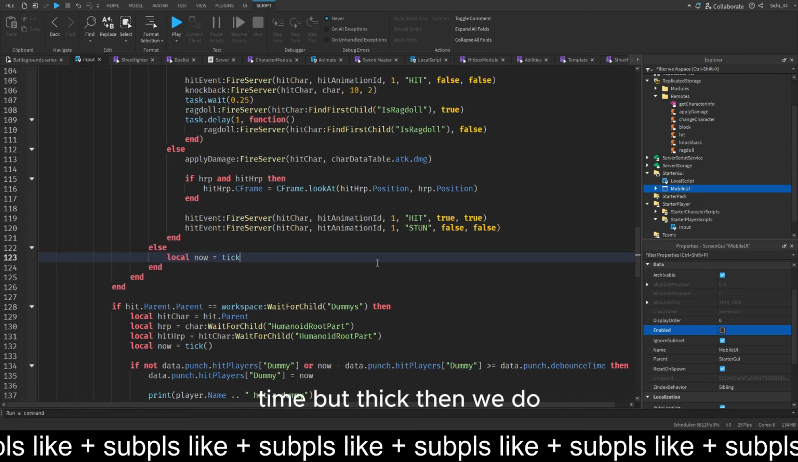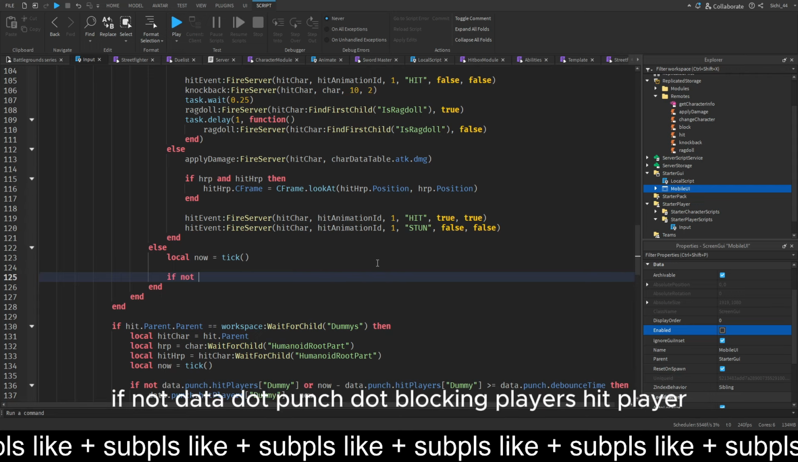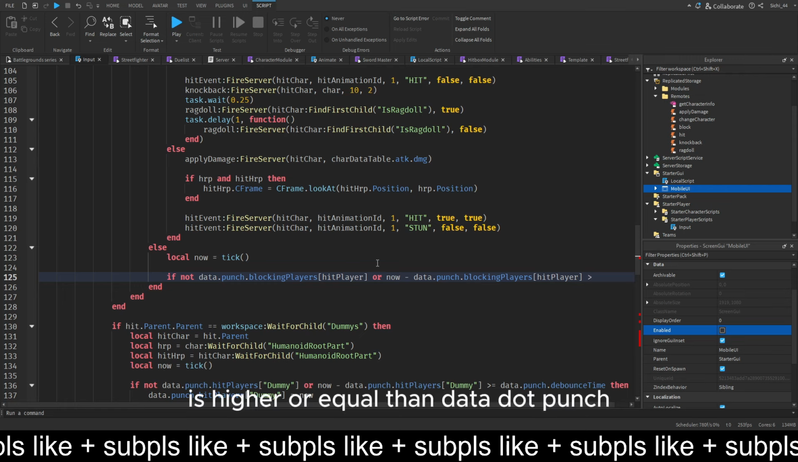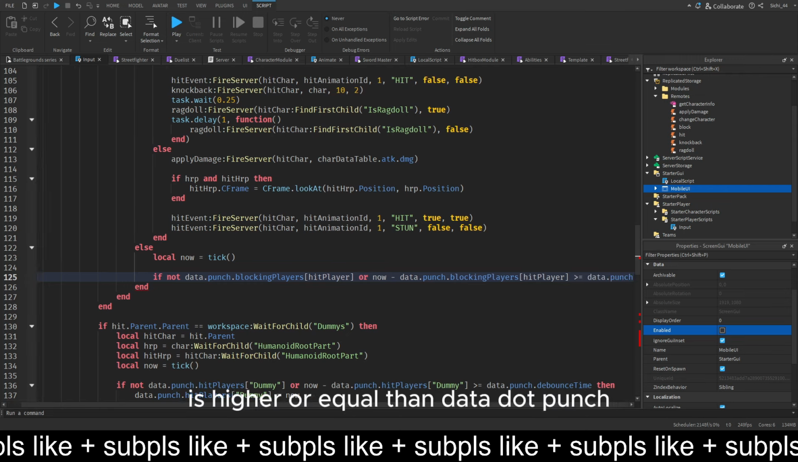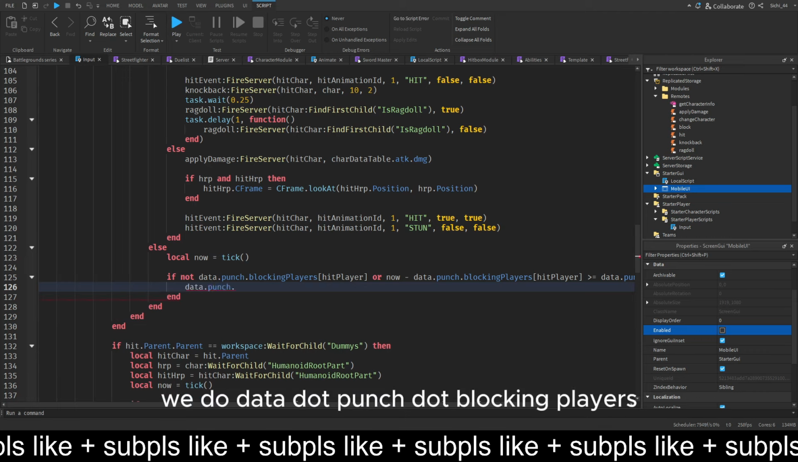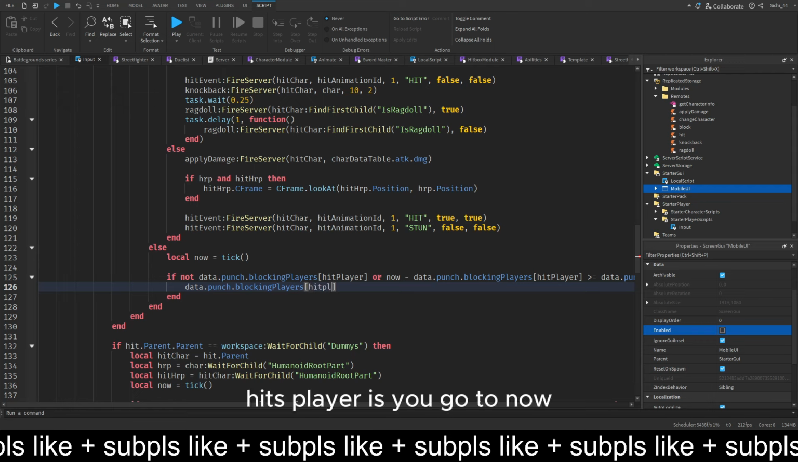Not time, but tick. And then we do if not data.punch.blockingPlayers[hitPlayer], or now minus data.punch.blockingPlayers[hitPlayer] is higher or equal than data.punch.dummysTime, then we do data.punch.blockingPlayers[hitPlayer] equal to now.